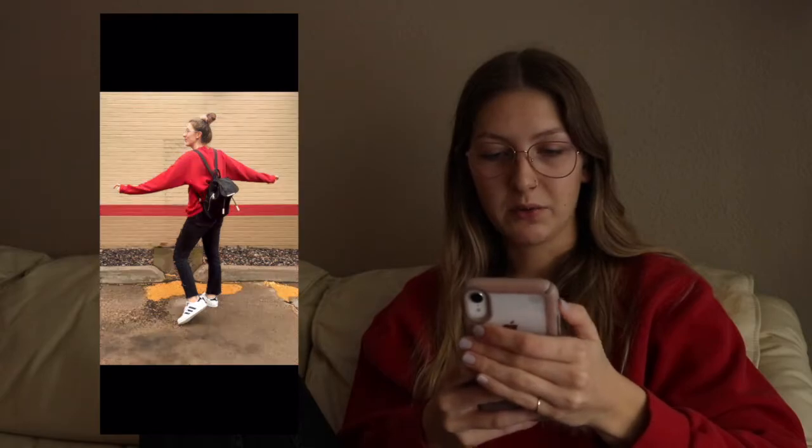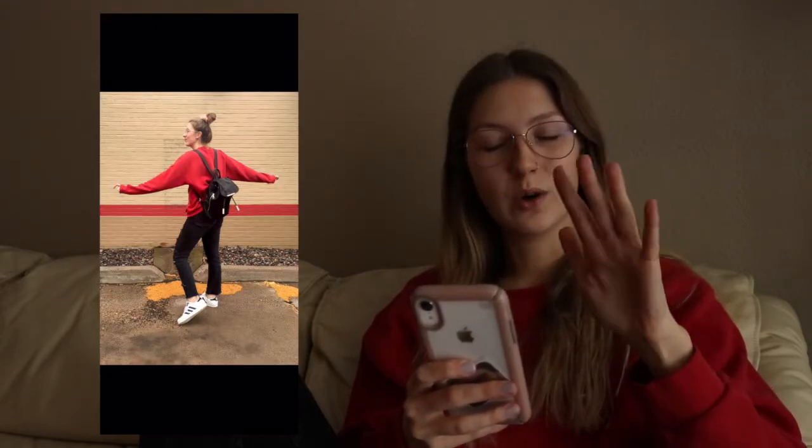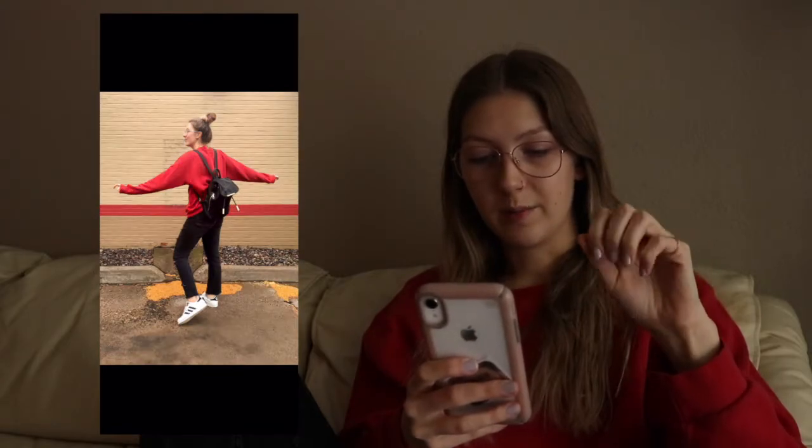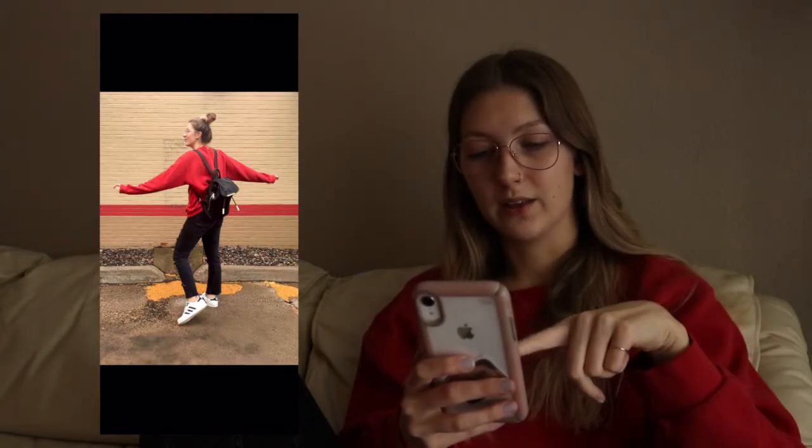Here's the before, and here's the after. So I kind of got rid of some of the yellow on the wall. I didn't really love all the yellow. I made it a little more white, and I made the yellows, like on the ground, a little more orange tinted, and my red just pops a lot more. So that's that one.